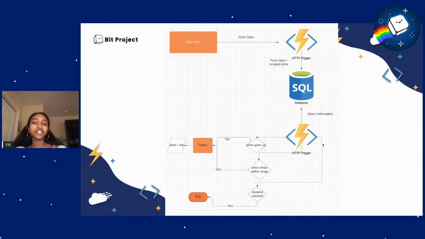From there, another trigger would take that information from the SQL database and then do different things depending on 3 conditions. If the price would go up or go down, then a Twilio message would be sent to the user, alerting them with a notification. And then if the duration is reached and the user doesn't want any more notifications, then their information is taken from the SQL database and the reminders are terminated.